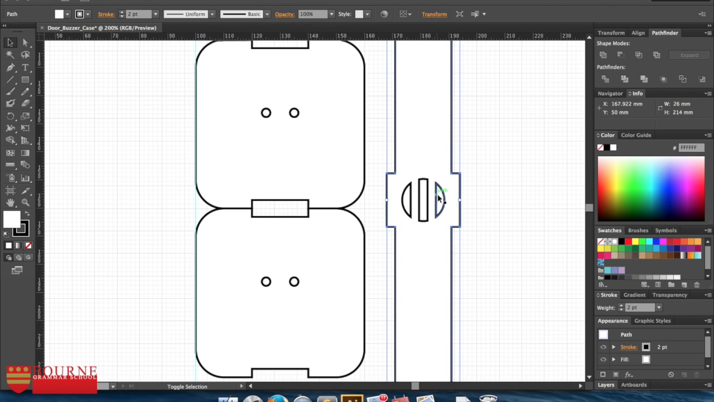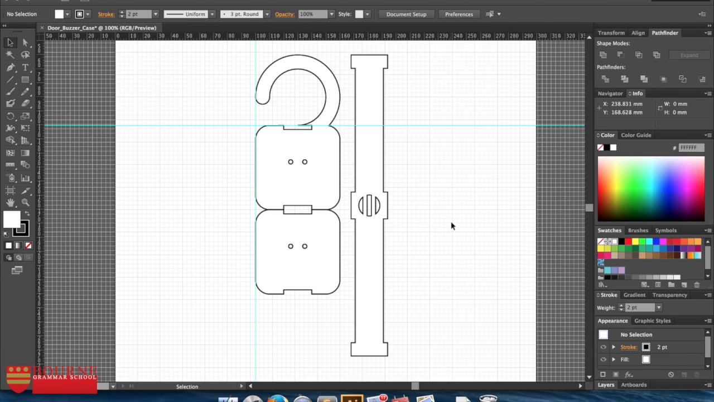and then I'm going to cut this out of my main shape. So again, select, and cut. You can see, I can now see my R board, and that is the completed finished case design.